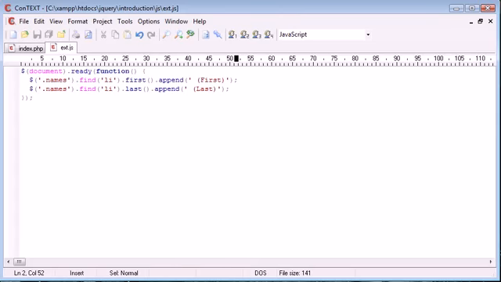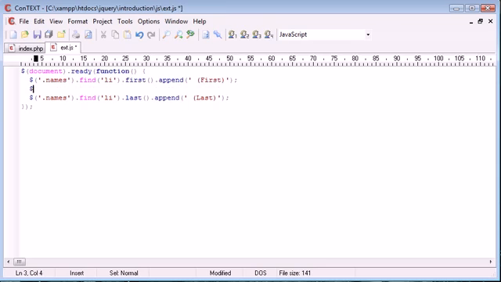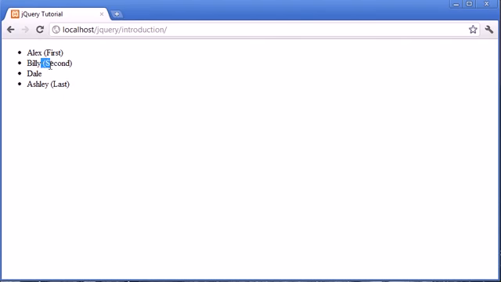So what I can also do is, for example, I could go on and say, now I'm doing it in a long-winded way, but never mind. I could say names dot find, and then li, and then dot first, but then dot next, and then dot append. I'll just say after first, for example, or second. Second makes sense. And when we refresh, we have this second here.